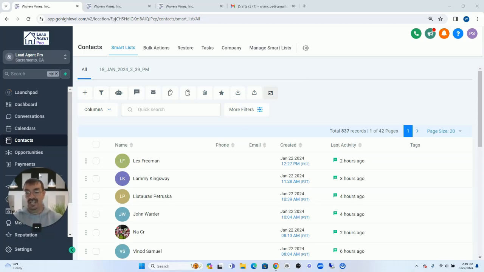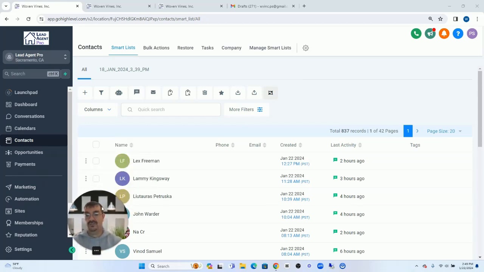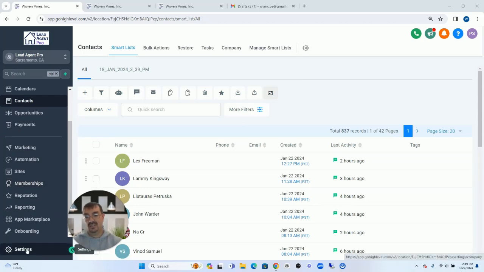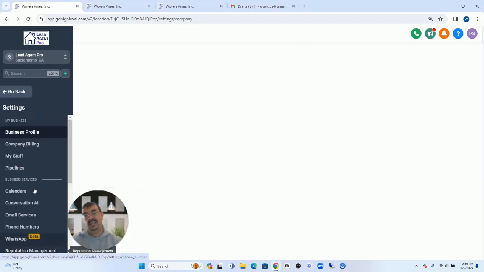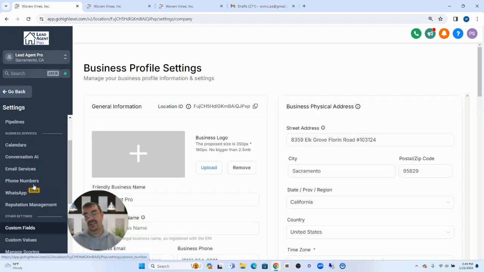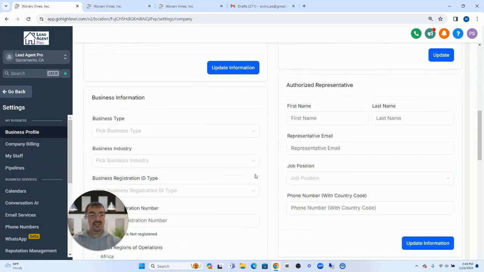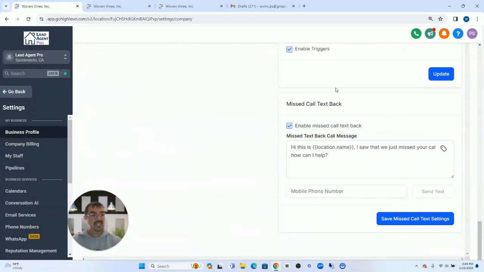So GoHighLevel has a few different options for auto missed call text back already set up. So let's go ahead and take a look at those. If we come down here to settings, and if we scroll down, or if we come down here to business profile, scroll down, you'll see auto missed call text back here. And when we have it enabled, it says, I saw I missed your call. How can I help? Which is great. This by itself will save a ton of business for local business owners.